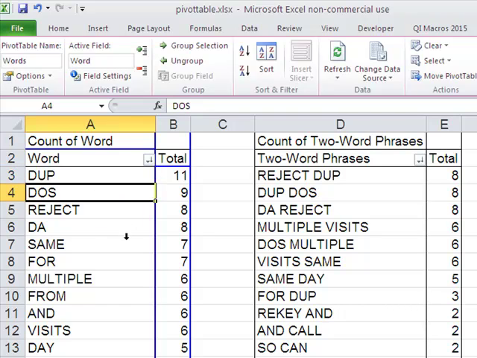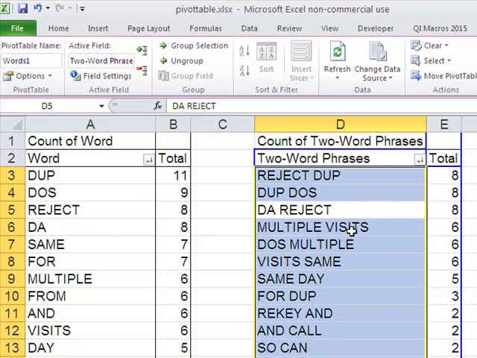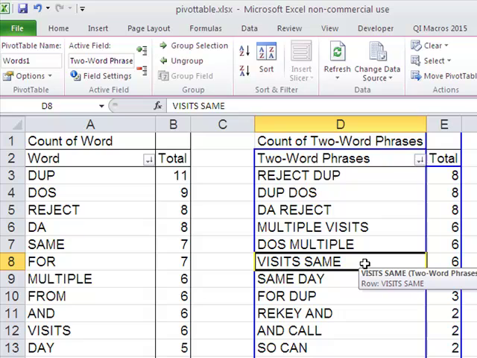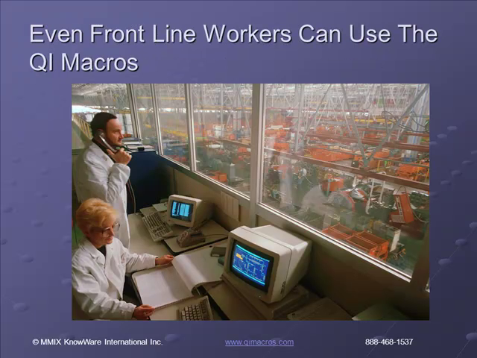DOS stands for date of service. Reject for dupe. Dupe date of service day reject. Multiple visits. Date of service multiple visits on the same day. And so this starts to tell us that we're getting all these calls about claims being rejected for duplicate data service. So I think you understand you don't have to be a statistician or a geek to use the QI Macros. You just select data and create your charts. Frontline workers, anybody can use this, all right?